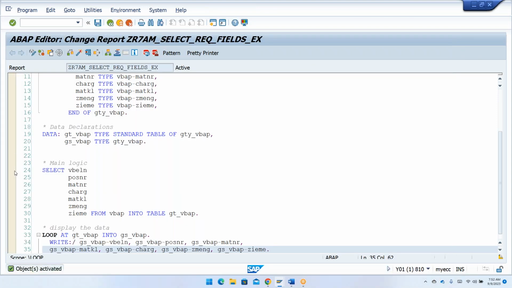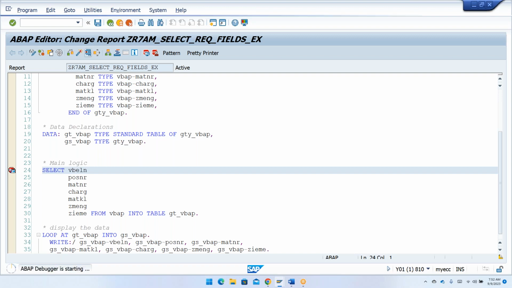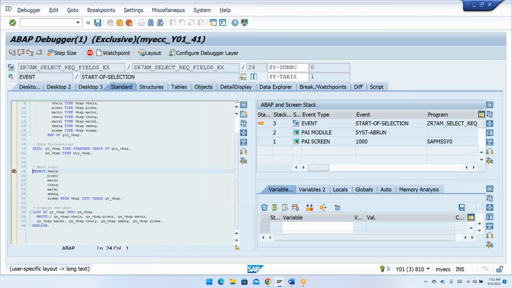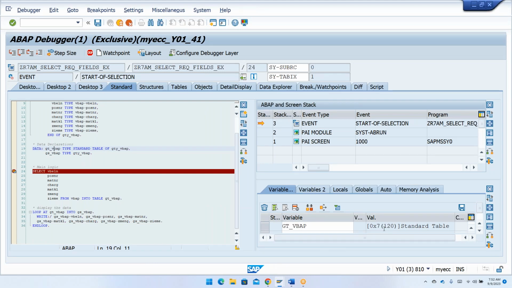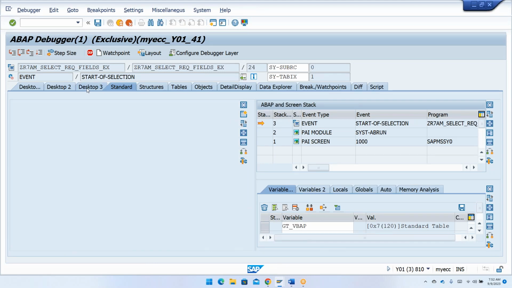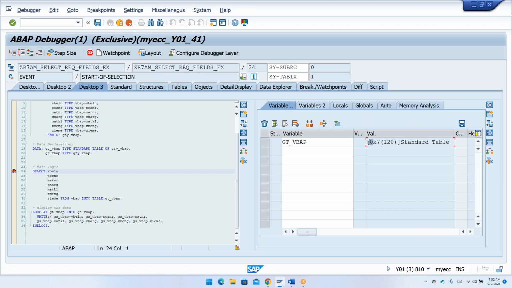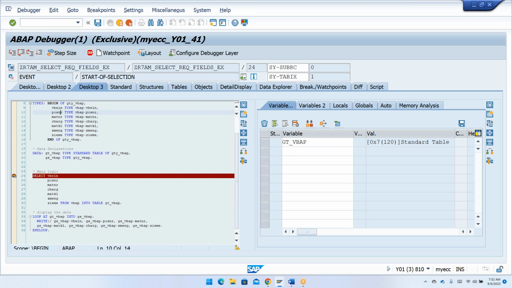Now when I click on execute, see here, the GT_VBAP is equal to, see here how it shows you the number of rows and number of columns. How many columns have you selected? 7 columns. 1, 2, 3, 4, 5, 6, 7. Why is it showing only 7 columns? Because you have specified it according to the types which you have created, so that's the reason it is showing only these details.